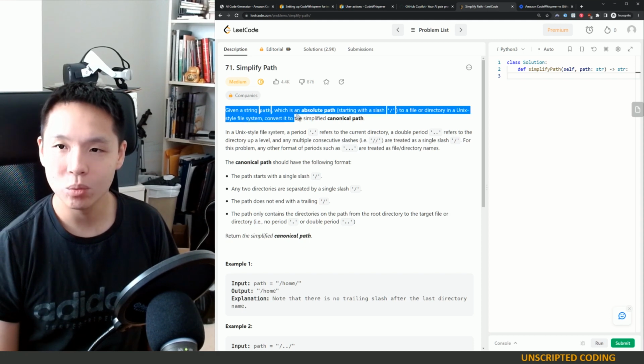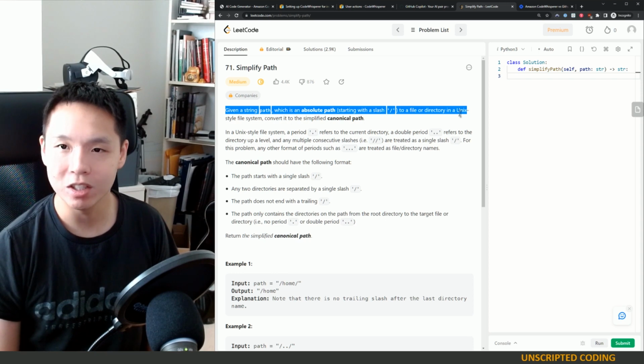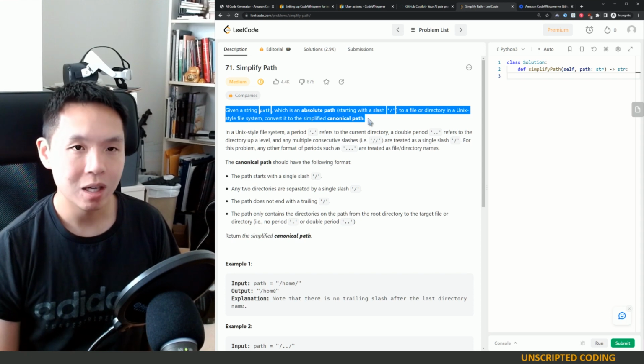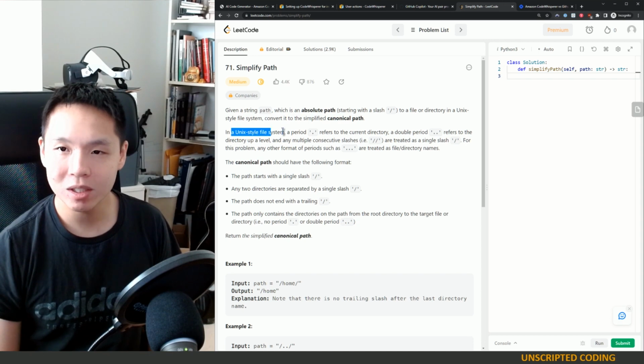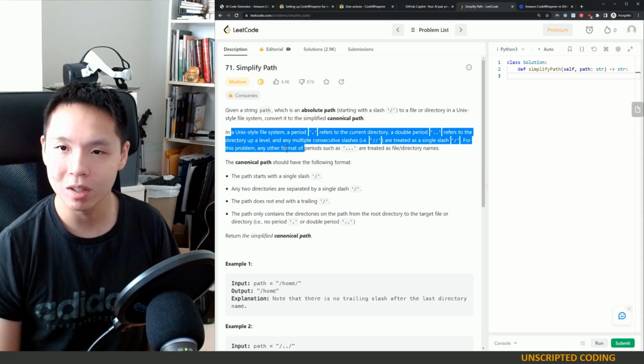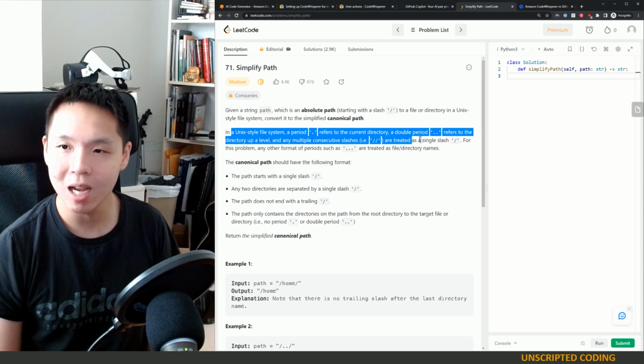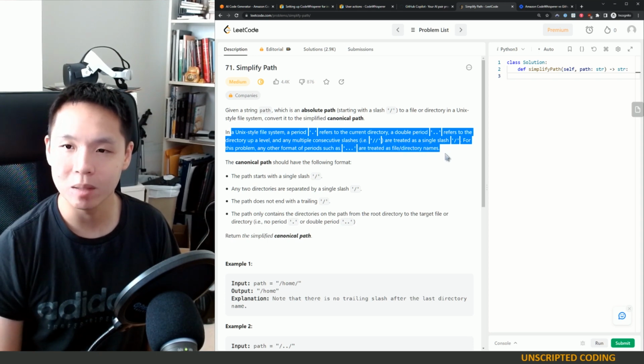Given a string path, which is an absolute path starting with a slash to a file or directory in a Unix-style file system, convert it to the simplified canonical path. You're taking one string, turning it into another. In a Unix file system, a period refers to the current directory, a double period refers to the directory up a level, and any multiple consecutive slashes, i.e. double slash, are treated as a single slash. For this problem, any other format of period such as dot dot dot are treated as file or directory names.